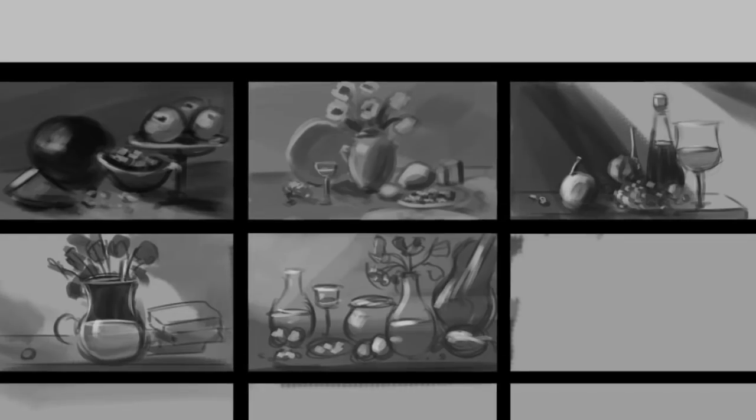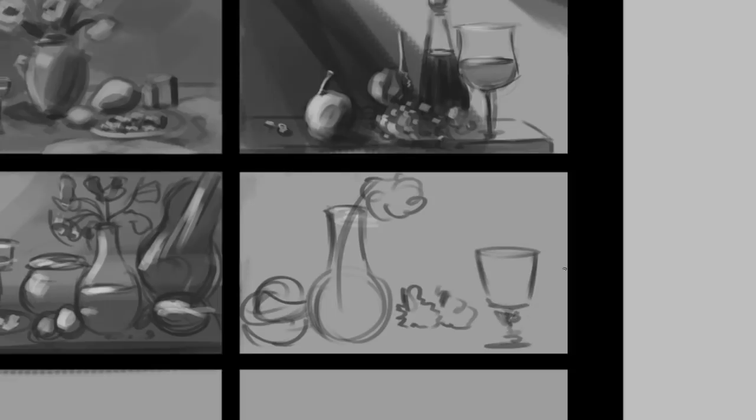As I said, don't worry about details, don't worry about colors, just try to visualize in your mind the still life that you want to paint, and move and rearrange the elements as much as you can. Change shapes, change sizes, change the elements themselves, and change the values and light direction. You can make the light from the top, from the left, from the right, or even from the side.